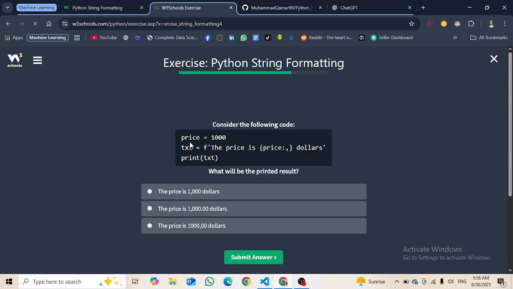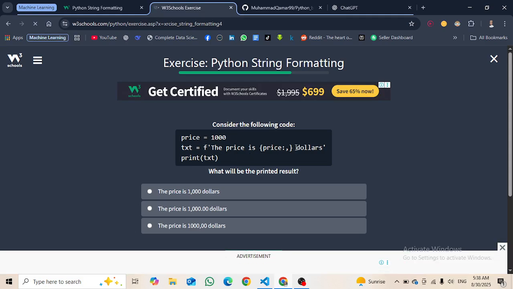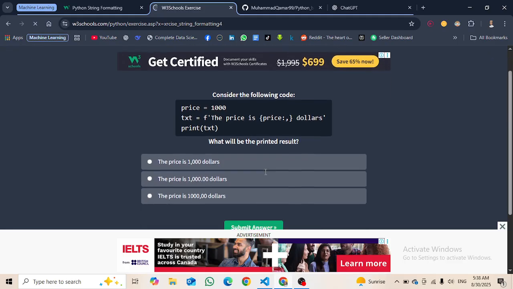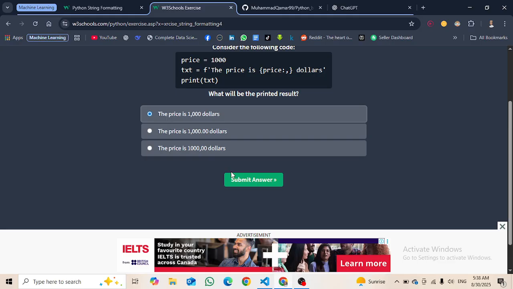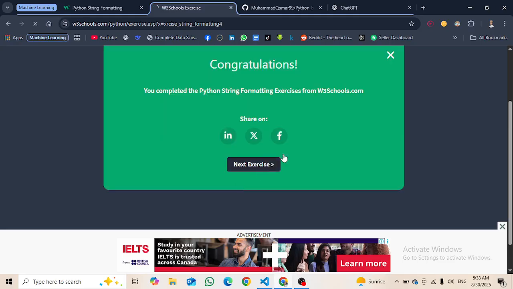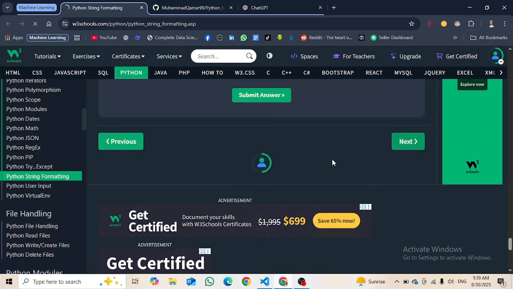Consider the following code: price is 1000, text equals the price is price with a comma. What will be the printed result? The printed result is going to be one, which we have already done. So it is quite easy for me. Submit and next exercise. Just close this here, and click on next from here.